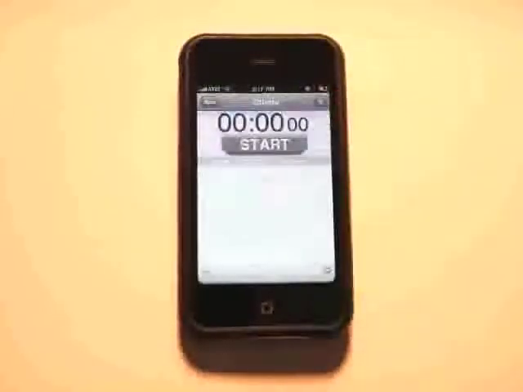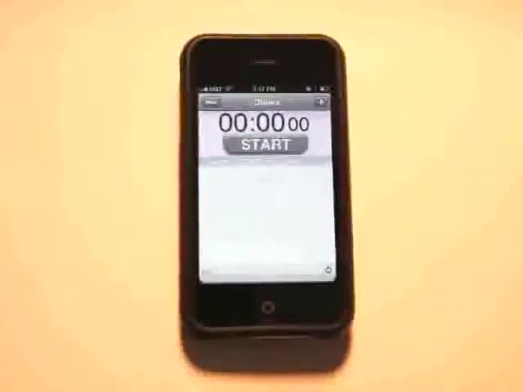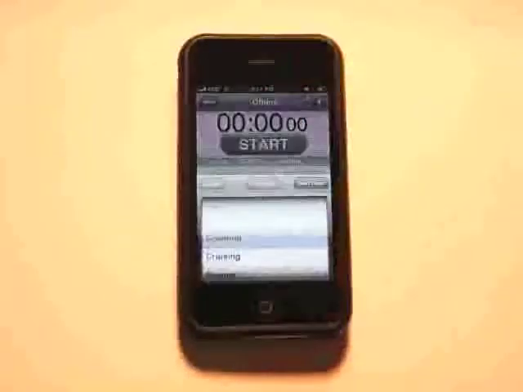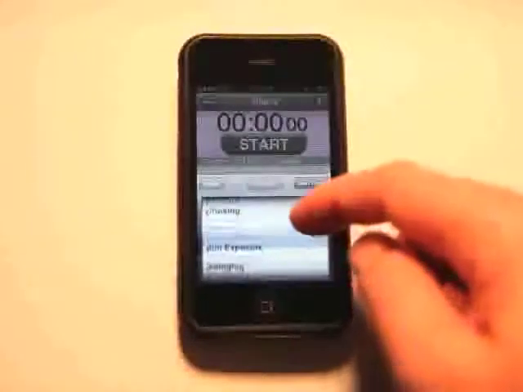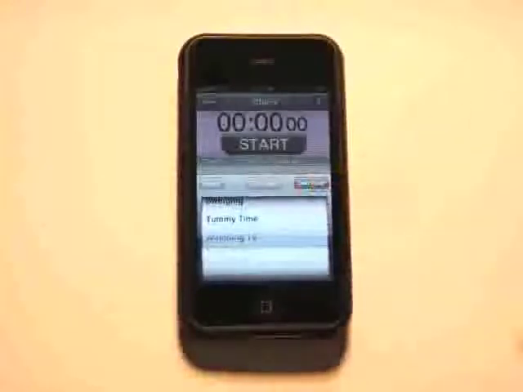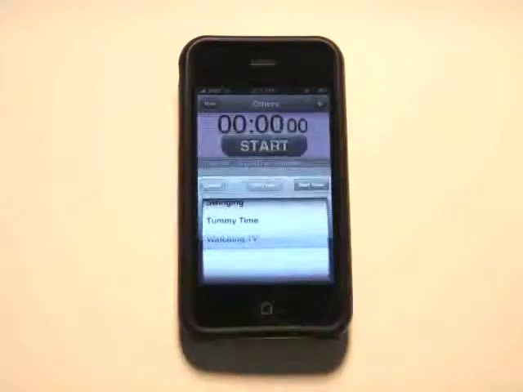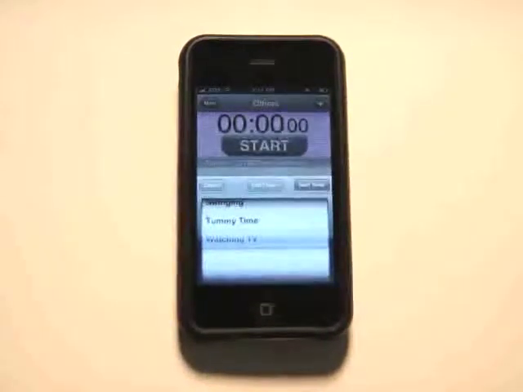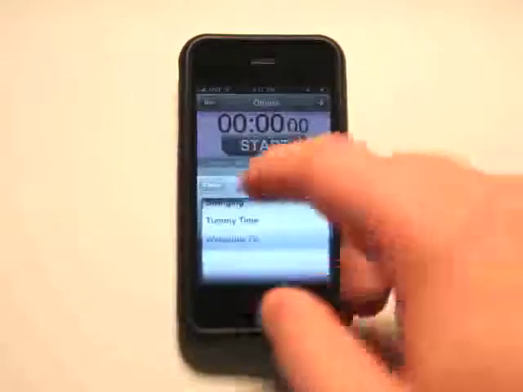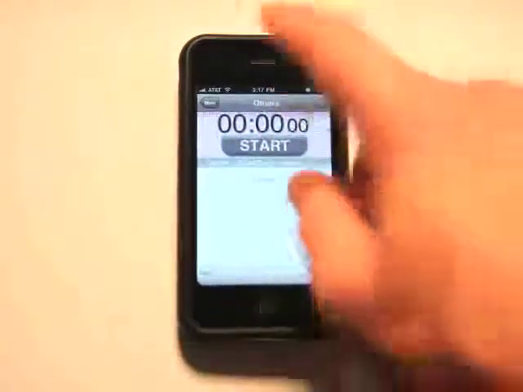We also have a custom timer which we could use for pretty much anything. So we could start that timer. We've got crawling, playing, sun exposure, watching TV, all that stuff. You could edit and add your own custom timers in there as well and add additional information should there not be something already listed in here that you wanted to use.